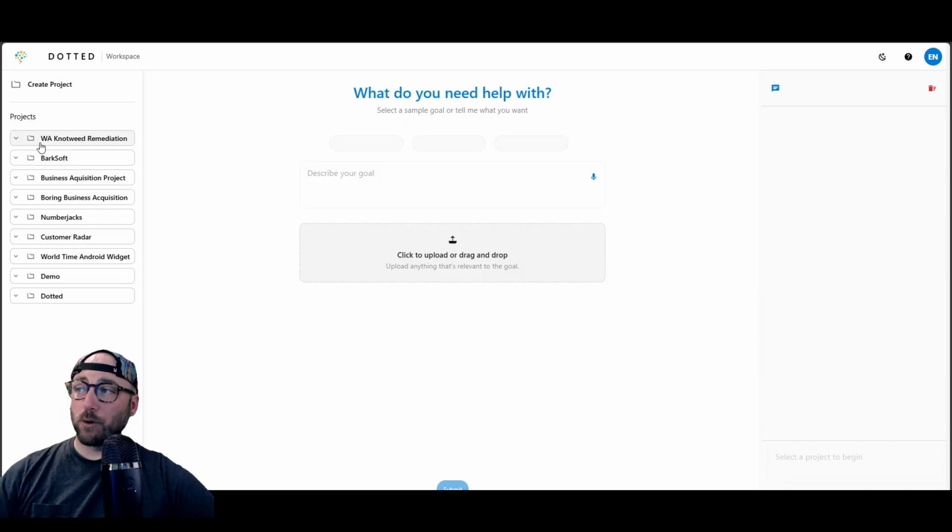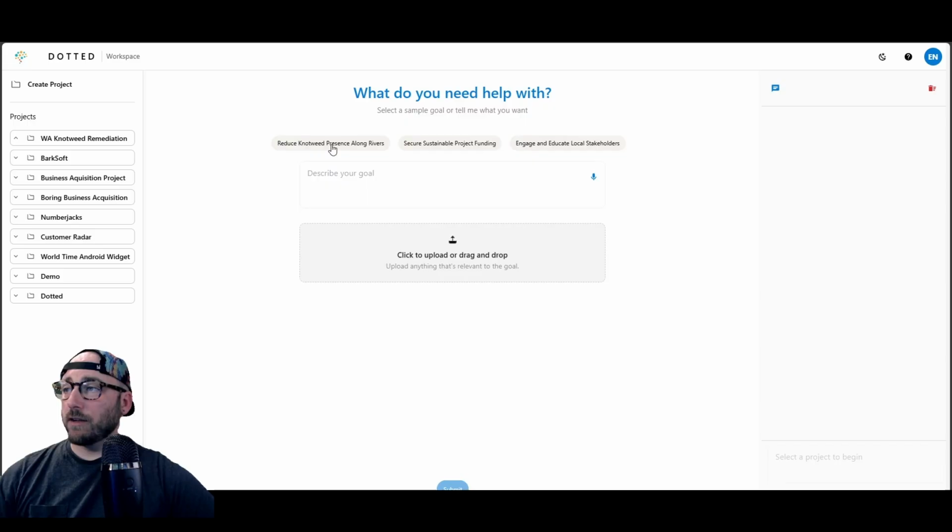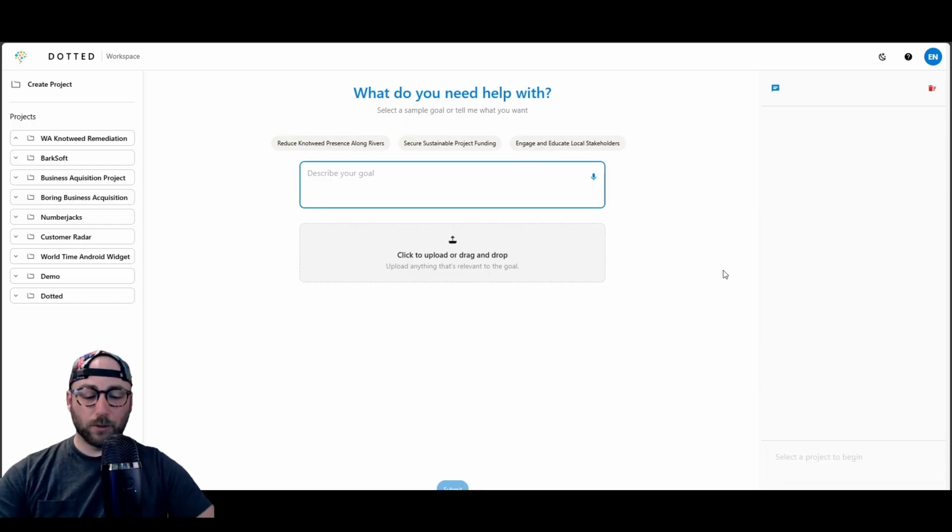I've already set up this project, so it has a little bit of information about his job. Washington State knotweed remediation. All right, so we come into our do a thing goal here, and it gives us some suggestions. Reduce knotweed presence along rivers, secure sustainable project funding, engage and educate local stakeholders. Those are pretty good, but I'm gonna put in a different one.